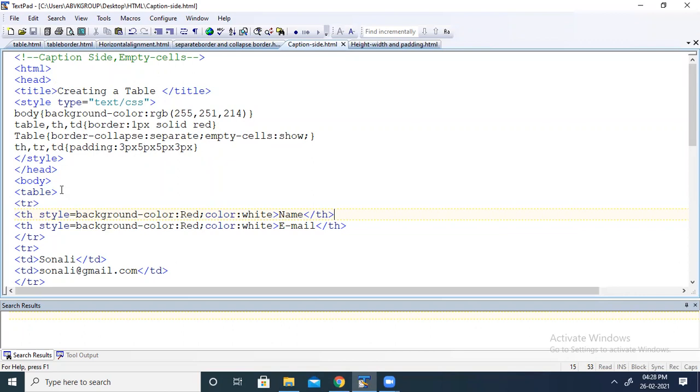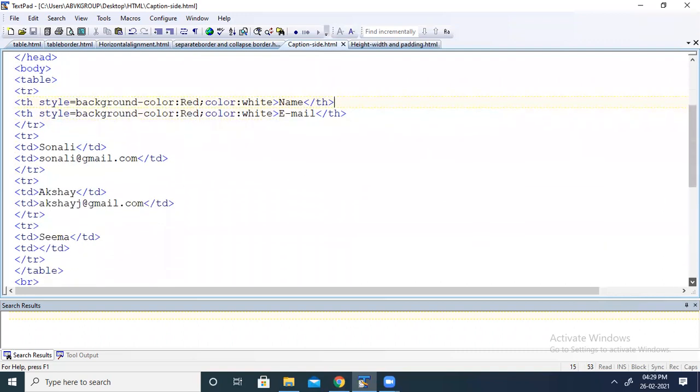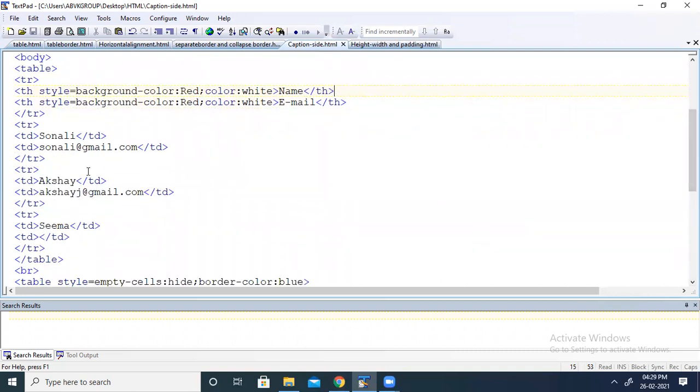Then body started, then table started. Within the table, I have written TR, then for the first row, TH for the heading cell. Style equal to background color red, color colon white. So this name color will be white and the background color will be red. Similarly, in the second TH tag, email, the text color will be white and the background color will be red. Then I am closing the TR tag. After that, I am starting the TR tag for entering the data. In the first set, I have taken the name and data. In the second set also, I have taken the name and data. In the third set, I have taken only the name. I have not taken the email ID.